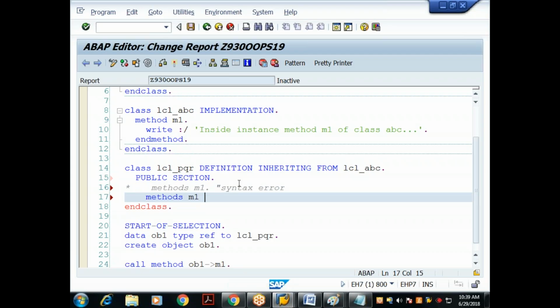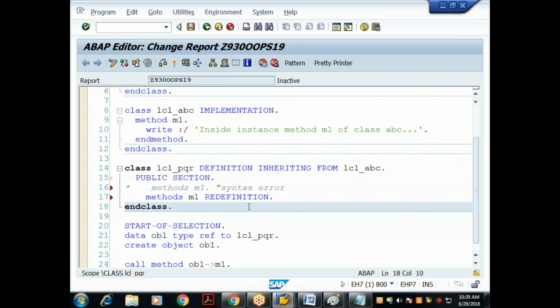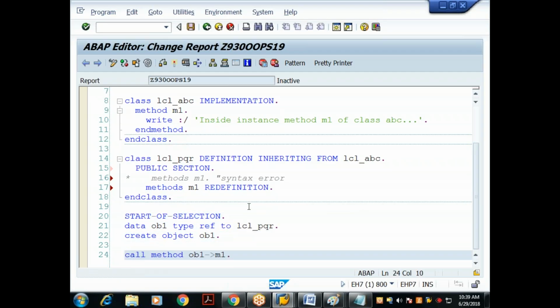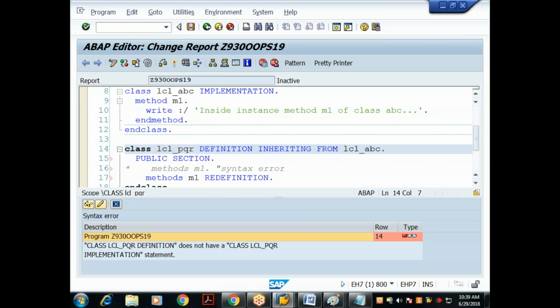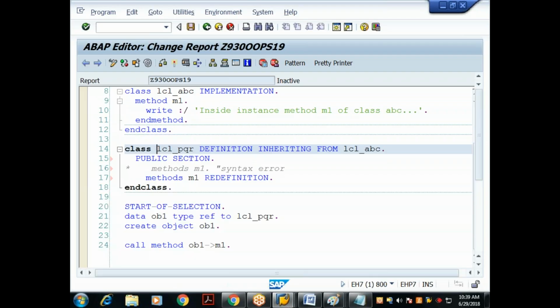Okay, so what I'll do here, methods M1, I'll say redefinition. Methods M1 redefinition. So what is the meaning of redefinition? We are telling SAP that we are going to re-implement the superclass method. Redefinition means we need to re-implement the superclass method. So if I stop it like this, let's see what happens. I got an error: definition does not have implementation.